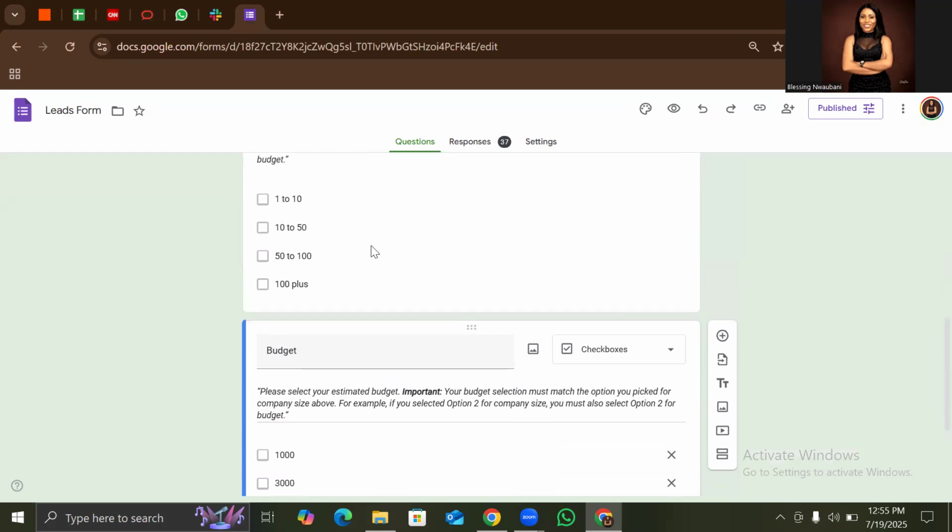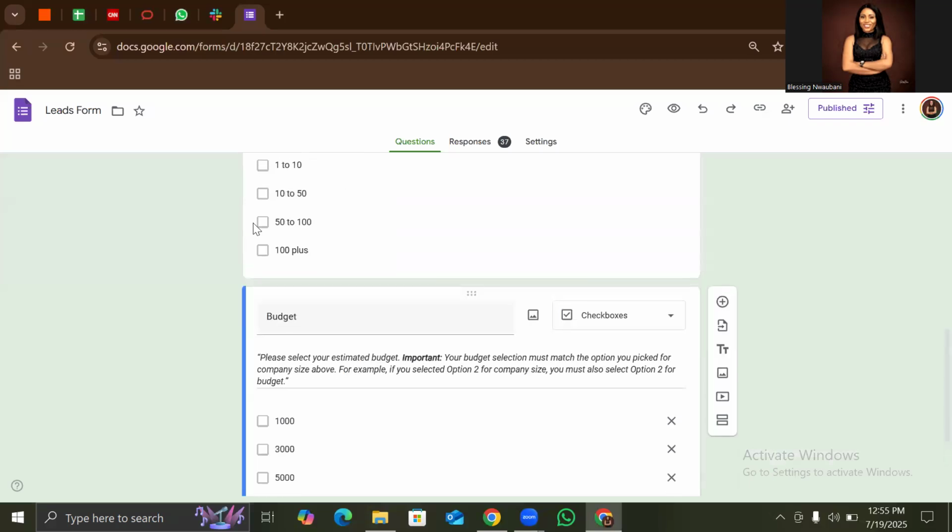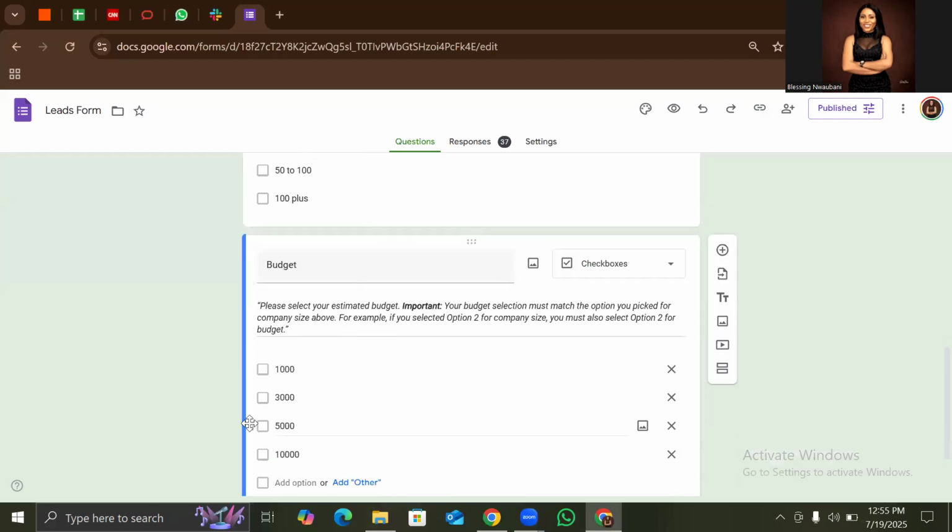So what does this mean? If the company size is 1 to 10, the budget must be 1,000. If the company size is 50 to 100, the budget must be 5,000, which is included in the description.